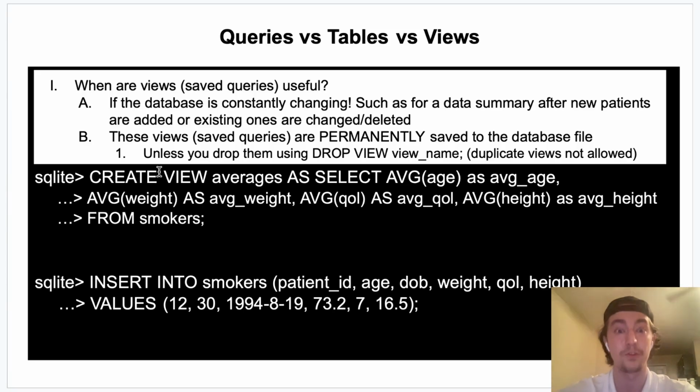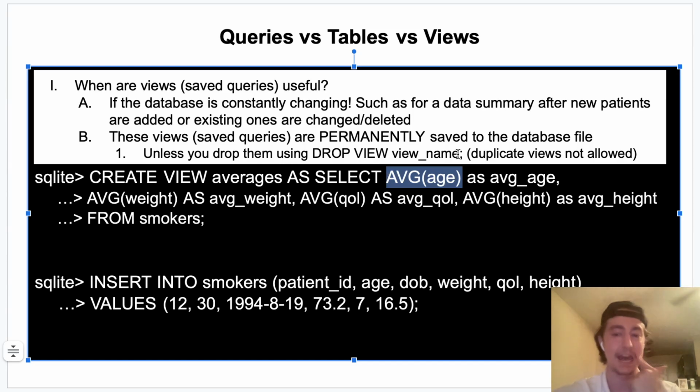So let's go through creating a view for averages. We're creating a view, the name is averages, and we're going to use an average age column. So here, look, we're using aliases again. And what this is, what are they called? The aggregate function. We're using aggregate functions, which we're going to talk about very, very soon. But for now, we're creating an average age column, an average weight column, an average quality of life column, and average height, and we're doing that all from the smokers table.